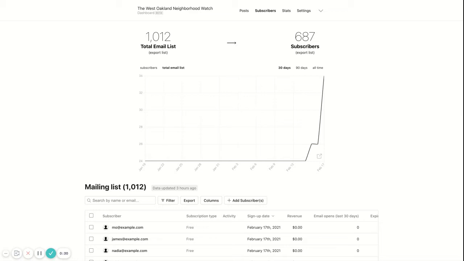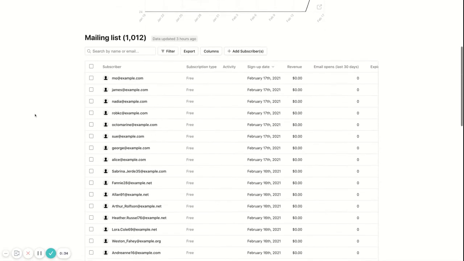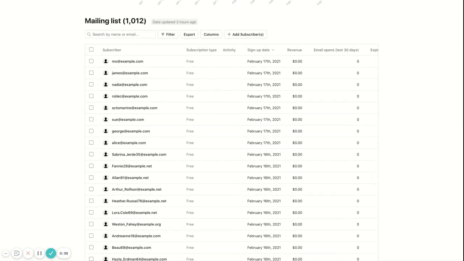What we've introduced, though, is some more powerful tools for understanding your subscriber base down here, where you see the mailing list. At the top left, it shows you that total number that is displayed, and by default, it's going to give you a list of every single one of your subscribers, along with some basic information such as their subscription type, a star rating of their activity, when they signed up, things like that. But these things are all customizable.